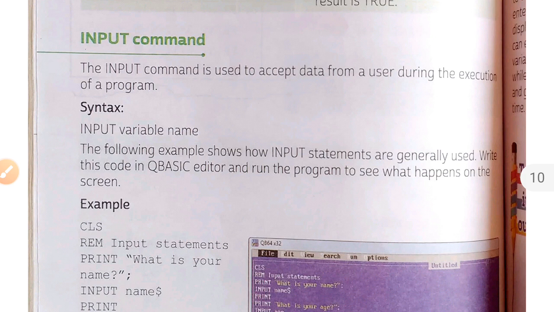The input command is like when someone asks you, what is your name? It means that he wants input from you. That name is Rahul, Ankush, Abhay, Rajkumar, Karthik. All those names that he wants from you are our input.